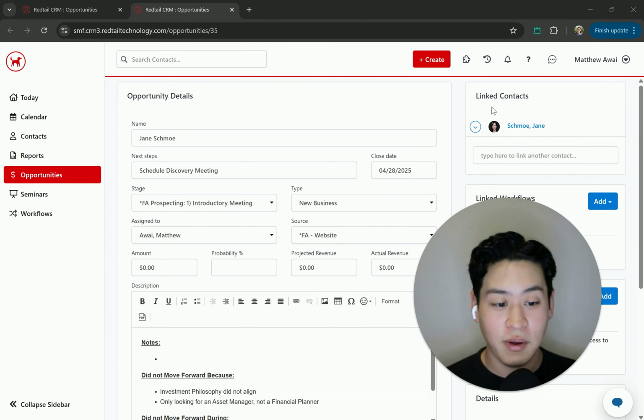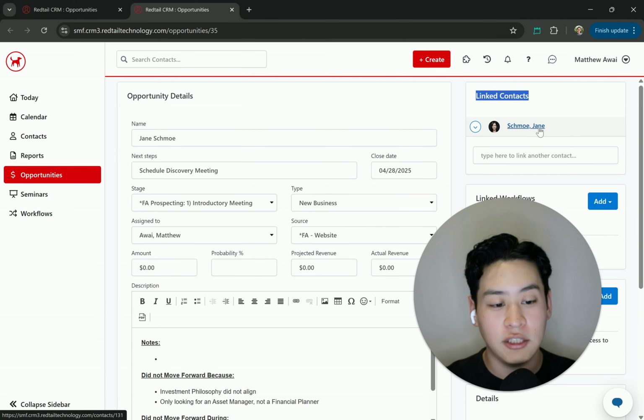So going further to the right-hand side here, we also have linked the existing contacts. So I see that Jane Schmo is already linked to this, and we know a lot of firms don't actually track this. This is going to be extremely important when you are actually talking about running reports out of your CRM. So we like to see that that contact has already been created in your CRM and also has been tagged to this specific opportunity.